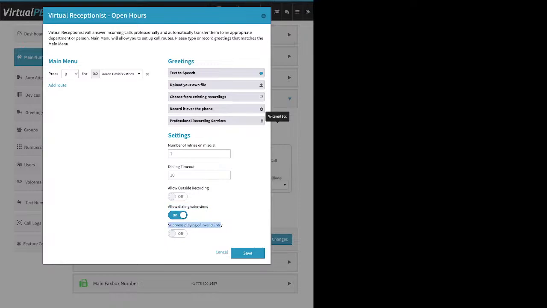And then the suppress playing of invalid entry. So when the customer has made too many invalid attempts, the system says, we did not recognize your entry, goodbye. If you don't want that message to play, you turn this one on. So now the system won't play that invalid message. Which you would probably do if you're having calls go to a default action, like a user or group.